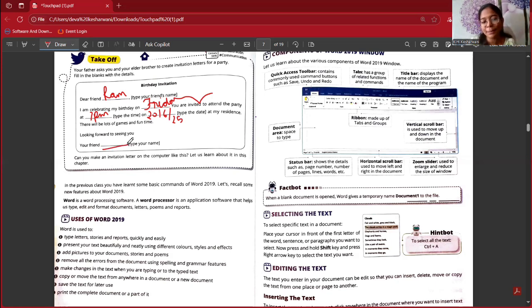So we can make this simple invitation letter on our computer. Which application are we going to use? We can use the application which is most famous, none other than MS Word. Word is a word processing software, and a word processing software is an application software that helps us to type, edit, and format documents, letters, poems, reports, and many other things.